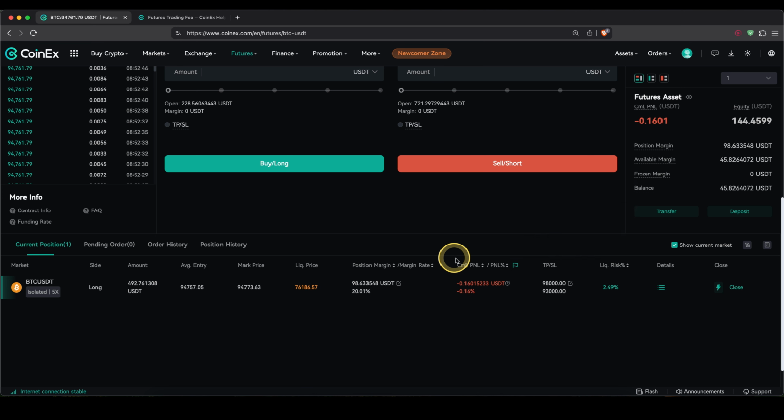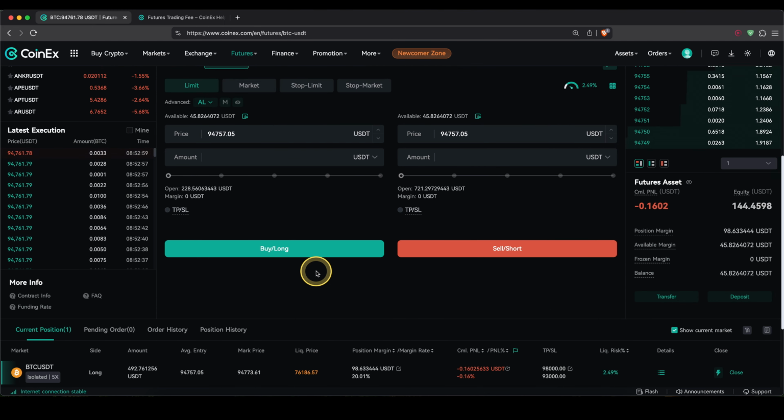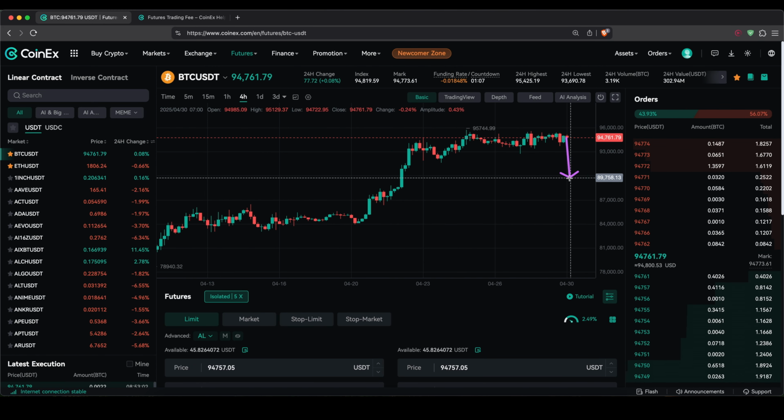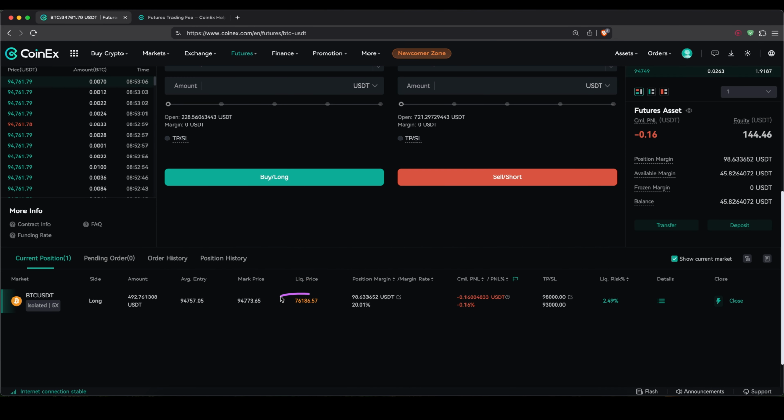In this case, the price has gone down a little bit, so we are in a small loss right here. And this price right here is also important. This is the so-called liquidation price. So let's say the price would fall down this much from the current price down to $76,000. Then this trade right here would be liquidated, which means it would be closed automatically by the platform, and we would lose our entire margin right here that is currently our own capital in this trade.